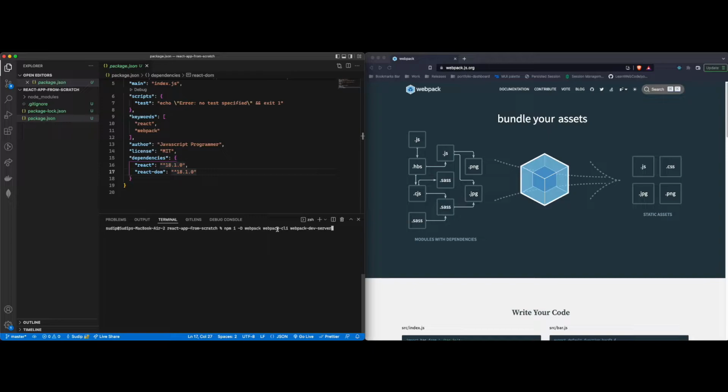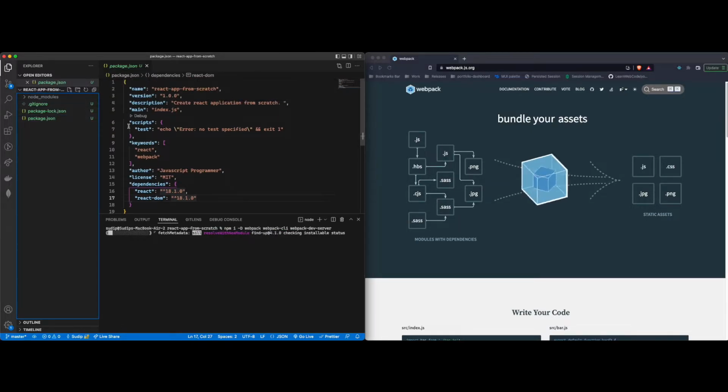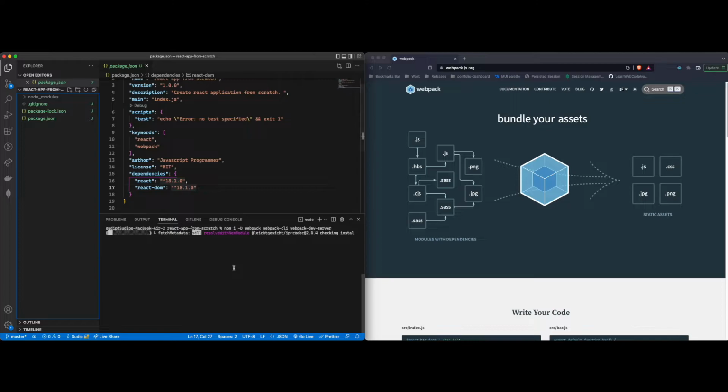Webpack CLI allows us to use a bunch of Webpack command line interfaces. And webpack-dev-server is used to fire up our local dev server, which opens somewhere on localhost, whatever port, it doesn't matter. That's the purpose of the dev server. I want to install that. Okay, so far so good, so let's wait for that install to go through.